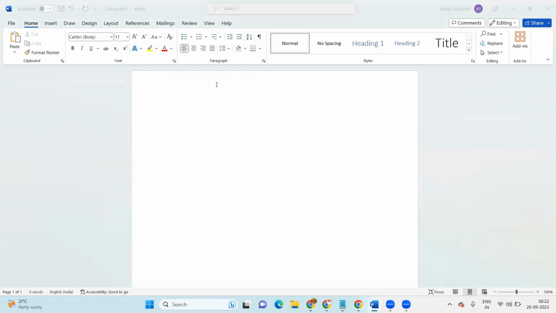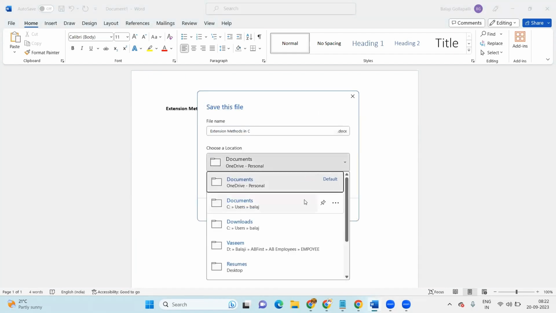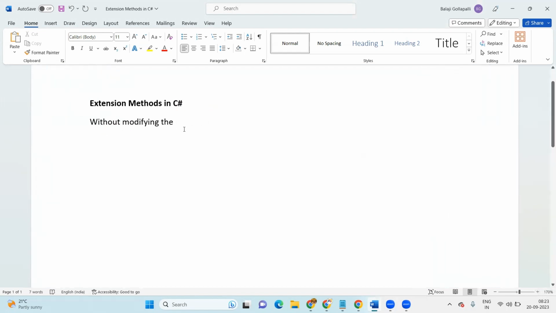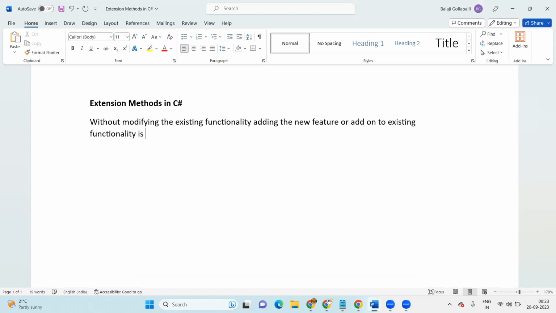Today, we are going to discuss extension methods in C#. So, what are extension methods? How to create extension methods? We'll see. Without modifying the existing functionality, adding a new feature or add-on to the existing functionality is called an extension method.